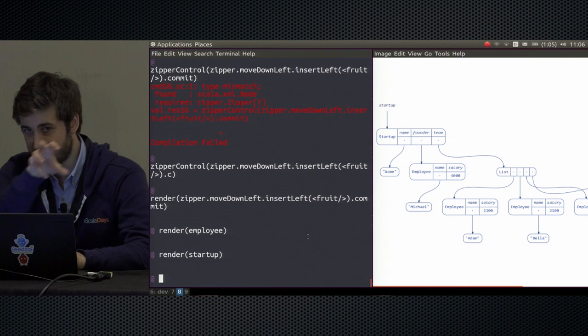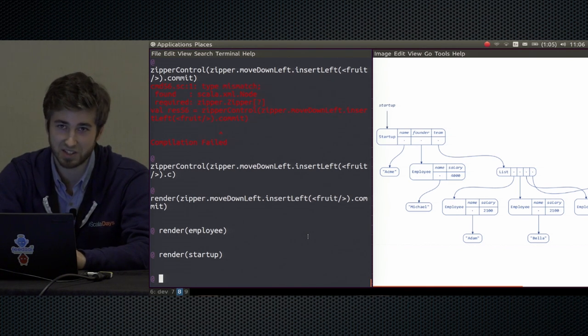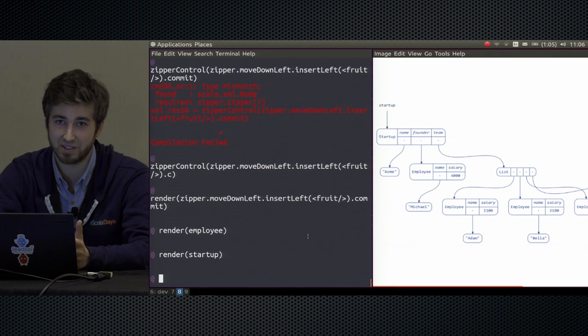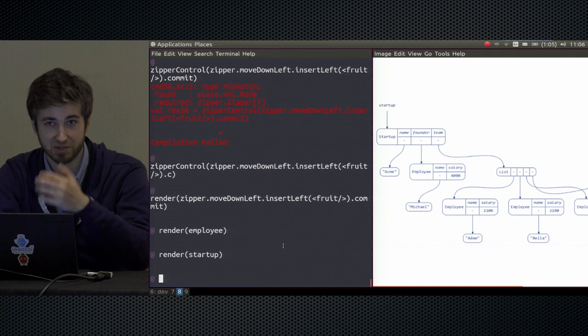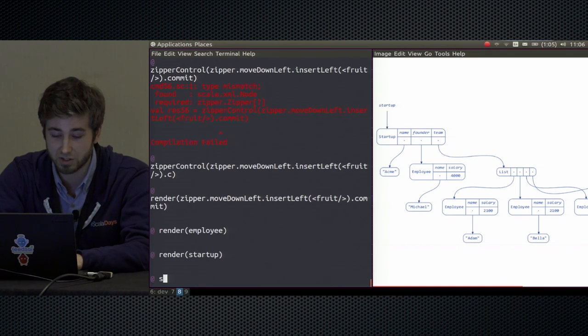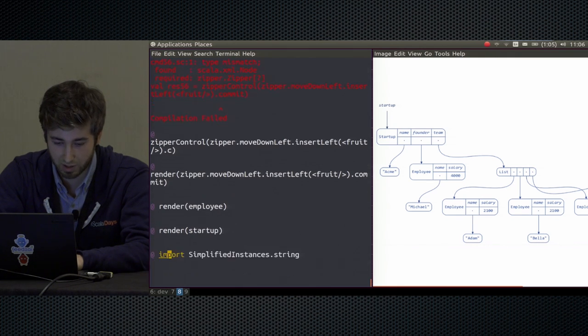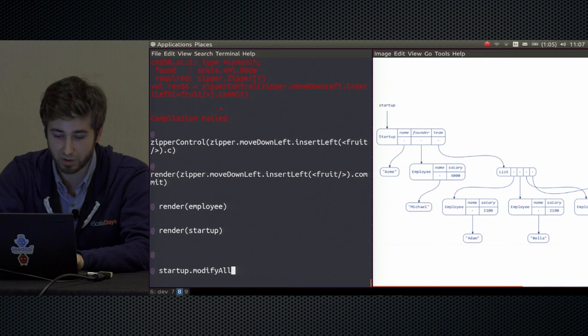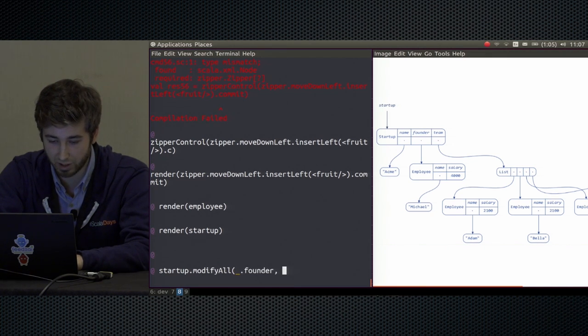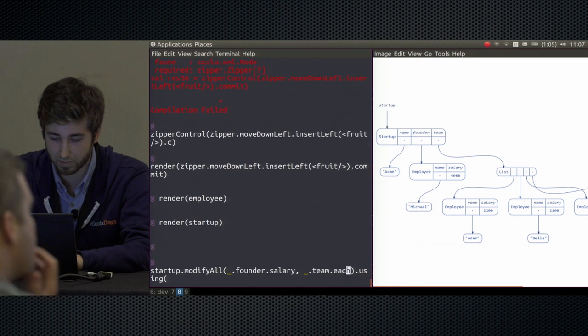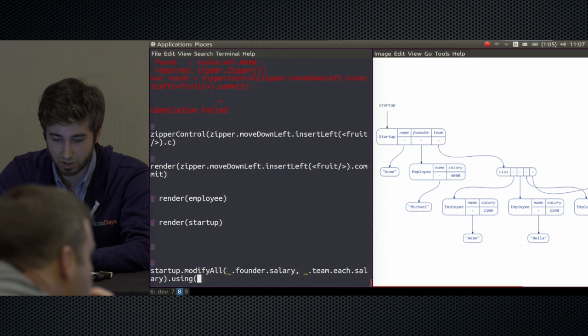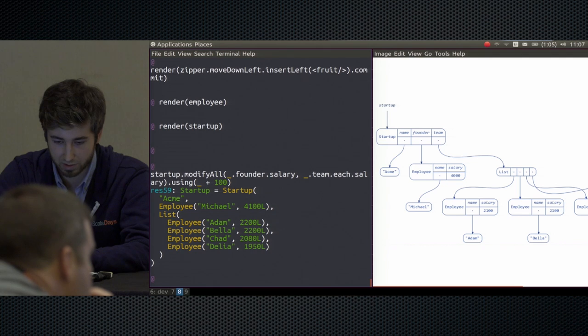With lenses, you can construct the lenses to focus on all different parts of the startup, but it's very boring because what you actually want to do is to give a raise. You need to dispatch this to the finance department. You don't want to spend time creating lenses. So what you can do is say startup, I think I need to import Quick Lens. I'm not sure. Maybe I don't. Let's see. So startup, you can say modify all, and you can say founder and team each, using, actually, I want to modify the salary, right? Using whatever was there plus 100. Yeah, that's it.